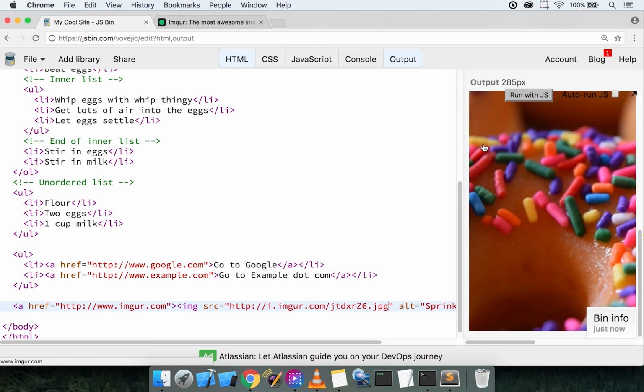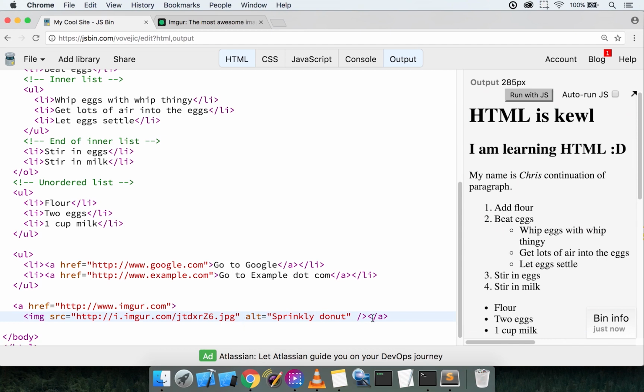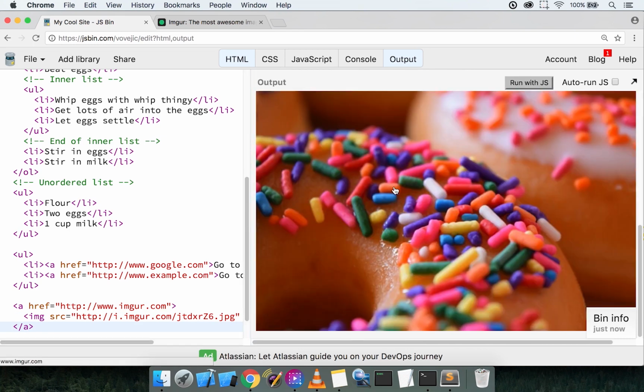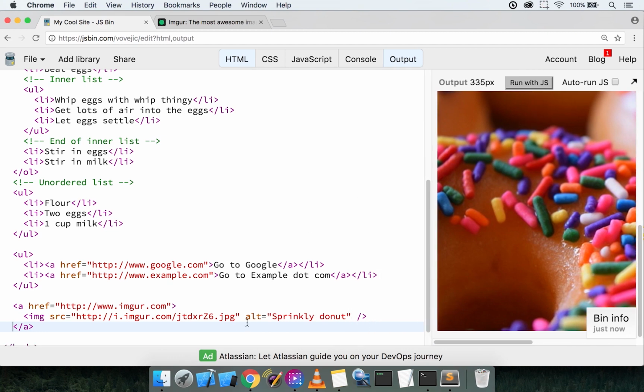Okay, and you can see that this big image is now a link. So you know what? I'll put this on a separate line, so it's easier to parse out for our human brains. So it's a link. If I click on this, it'll take me to Imgur. And I'm going to put this as the href as well.